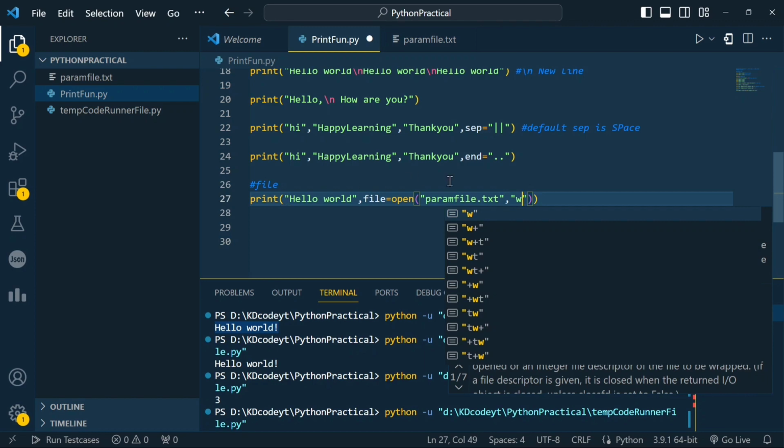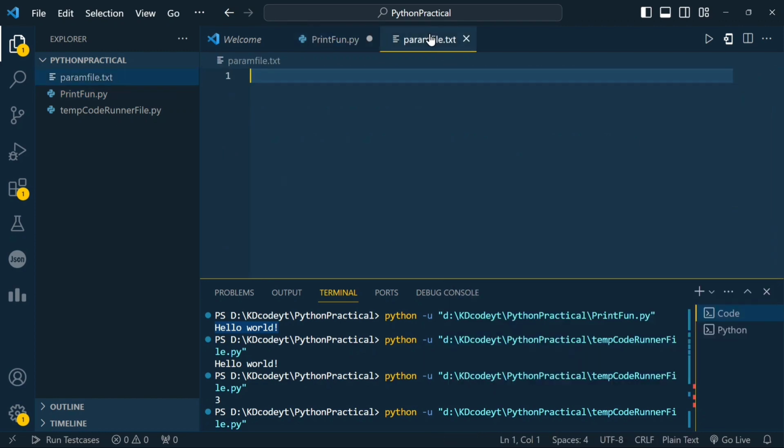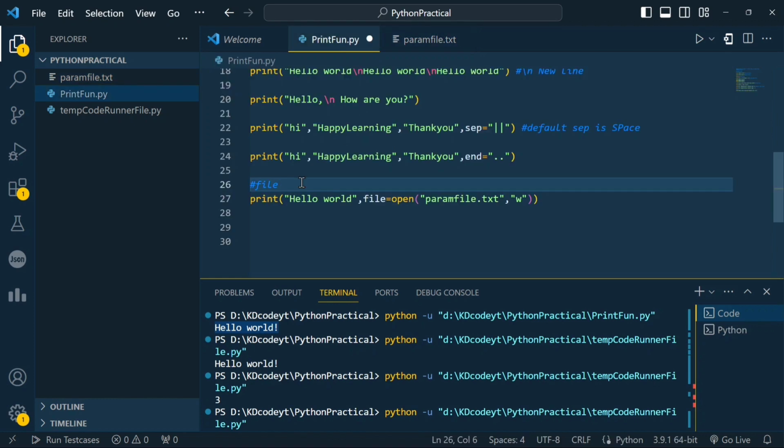Now let us run and see. See here in param file dot txt, previously we don't have any message or any text. Let me run this.